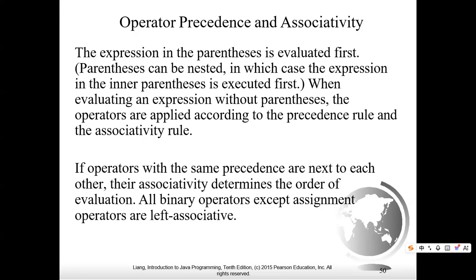If the operators with the same precedence are next to each other, their associativity determines the order of evaluation, and all binary operators except assignment operators are left associative. Usually they are left associative, but some of them are right.